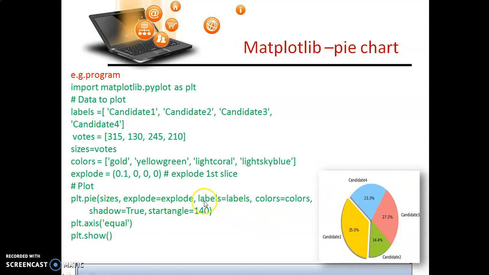It's up to us. It's the user's choice. So then label. What are the labels for these slices? We have declared them here. If you want to write directly here, you can write directly here. Now for colors, we have declared them beforehand. If you want to, you can put them here. Shadow is equal to true. If you don't want the shadow, you can make it false. Start angle can be anything up to 360 degrees. If I make it 75, it will look different. If I make it 45, it will look different again.